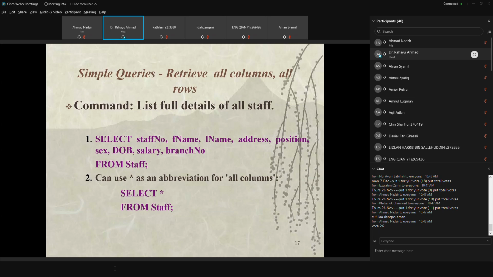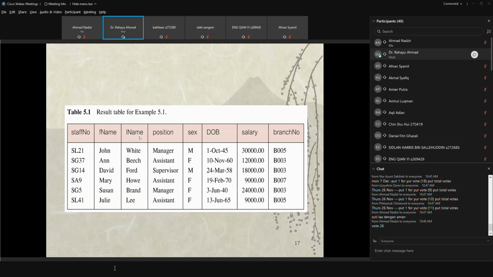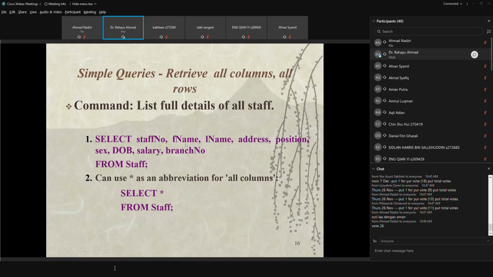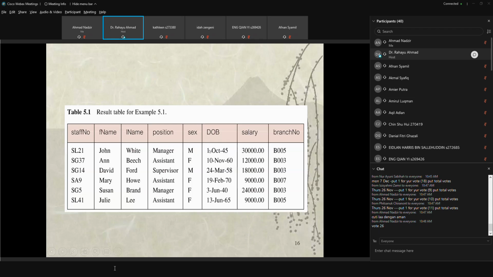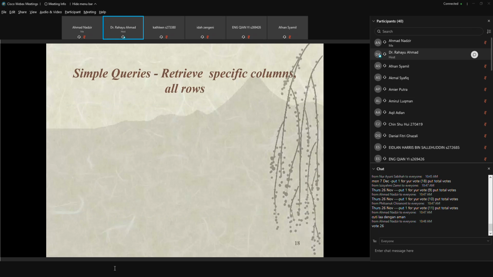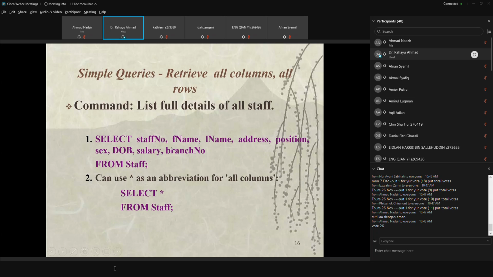Okay, so this is the results. 1, 2, 3, 4, 5, 6, 7, mana lagi? 1, 2, 3, 4, 5, 6, 7, 8, 9. Tak cukup. Okay. So itu saya nak tekankan tadi. Kalau you nak display semua attributes, you boleh listkan semua ataupun you type asterisk.